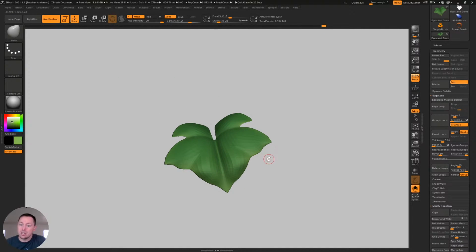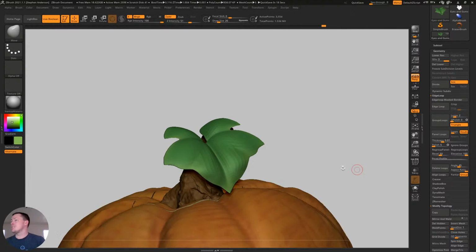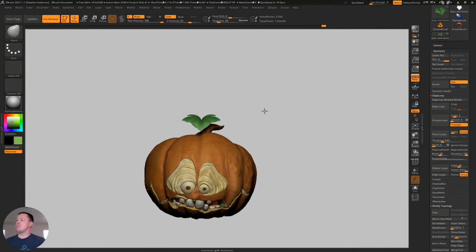Getting closer to finished. This is good. This is good. Okay, so this is the leaf.